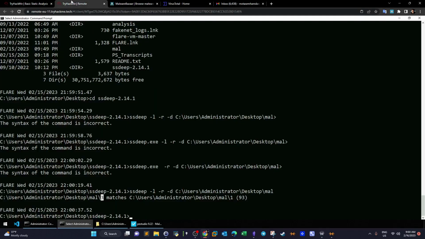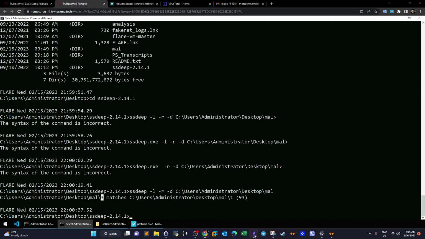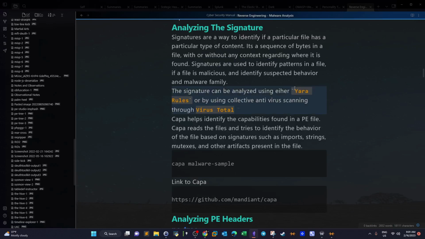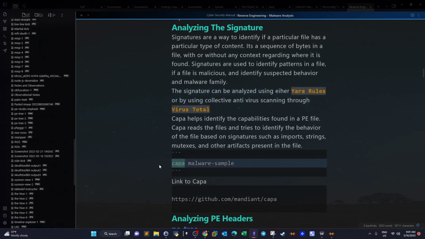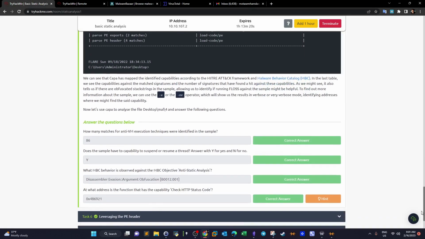So far we have covered analyzing strings and hashes. Now next we're going to cover analyzing the signatures. The signatures can be analyzed using Yara rules, which we covered in two videos in the past. VirusTotal, as you know, runs the sample against multiple antivirus products, which compare the signature of the file against their database, and we can use capa to uncover the capabilities of the file, depending on its signature. So that's what we're going to do in this task.